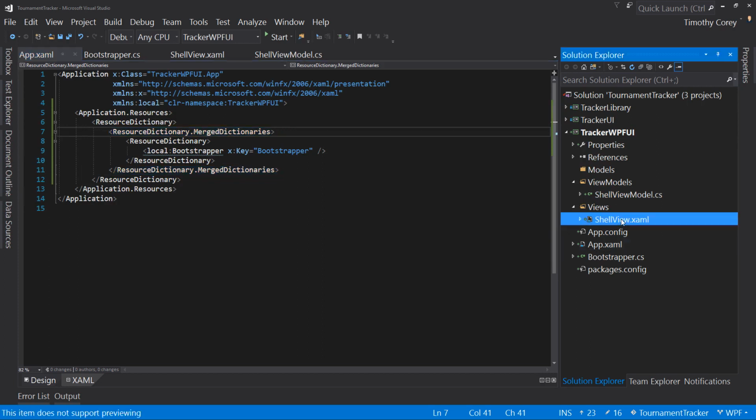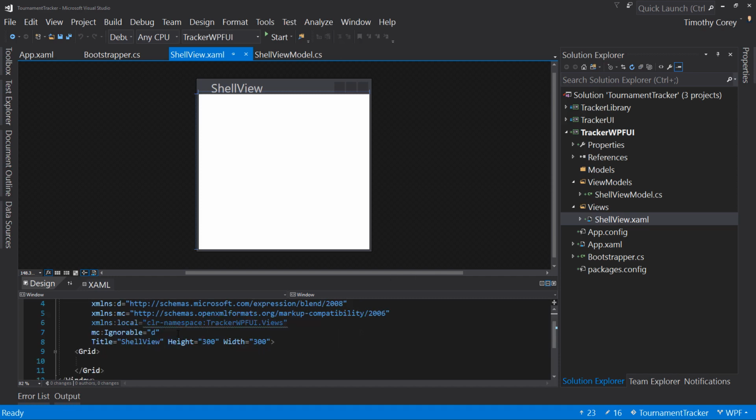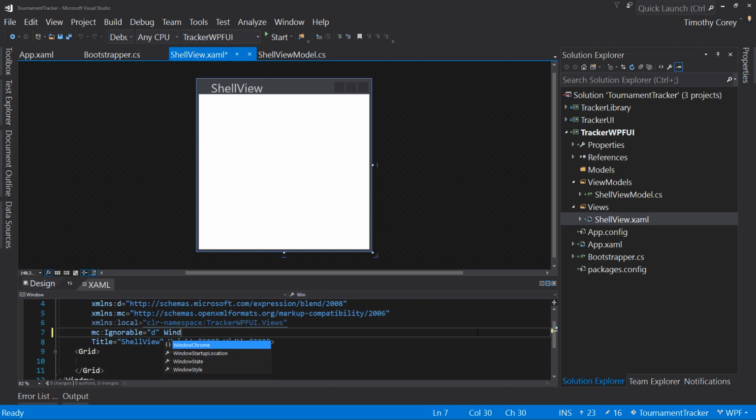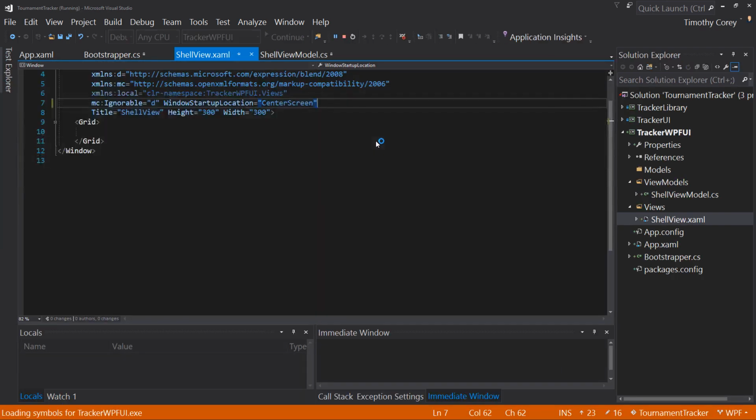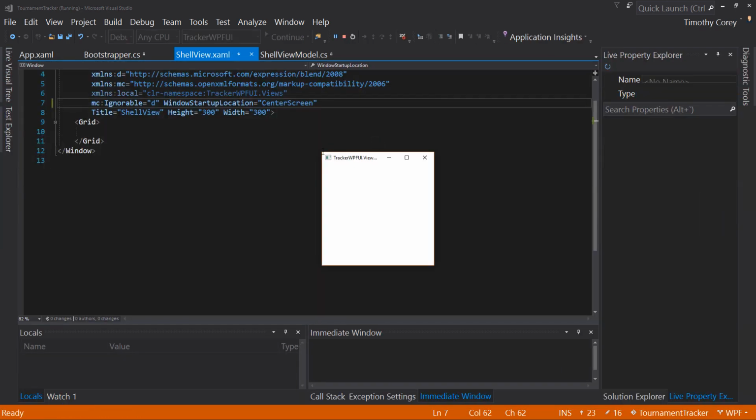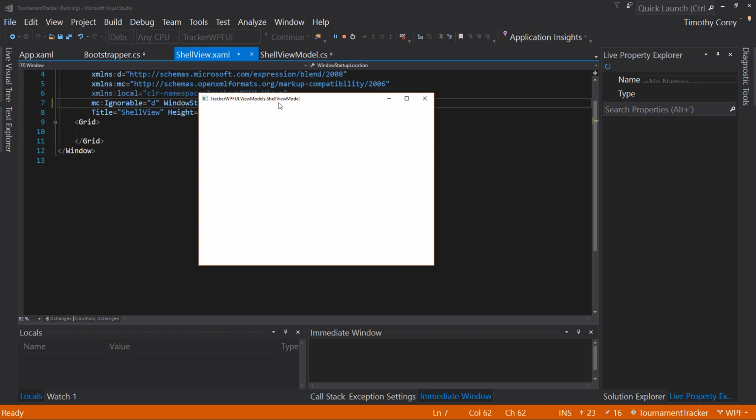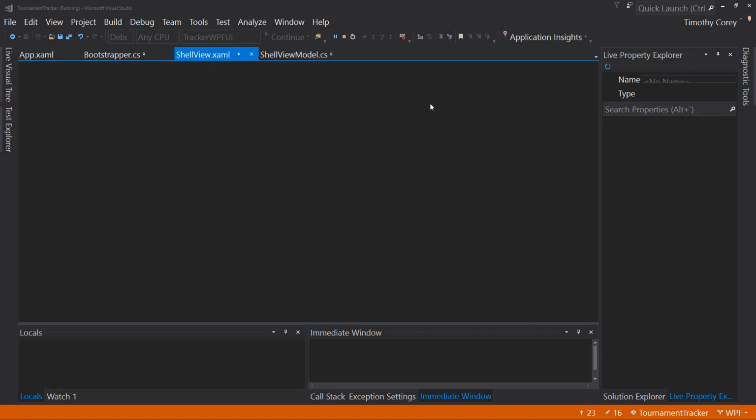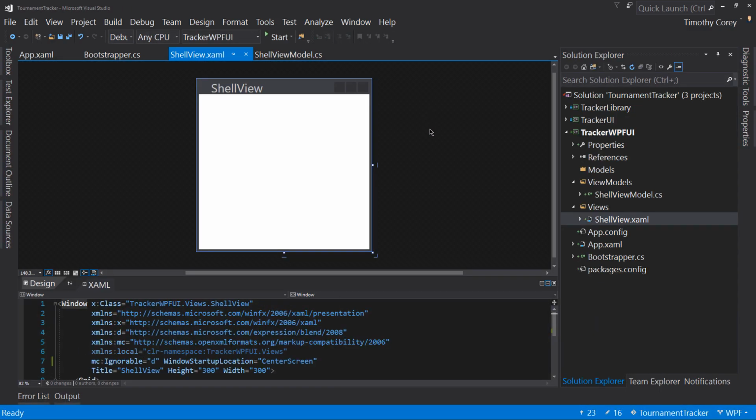But first, let's go to our ShellView.xaml, and we're actually going to add a property here. We're going to say the WindowStartupLocation equals CenterScreen. That way it starts on this screen, since I have more than one screen, not on my primary screen. So let's run this. And it should be the shell view just pops up here and it runs. And it does. And it says it came from the ShellViewModel is where the title comes from. So we're all good here. We've got our base application started.